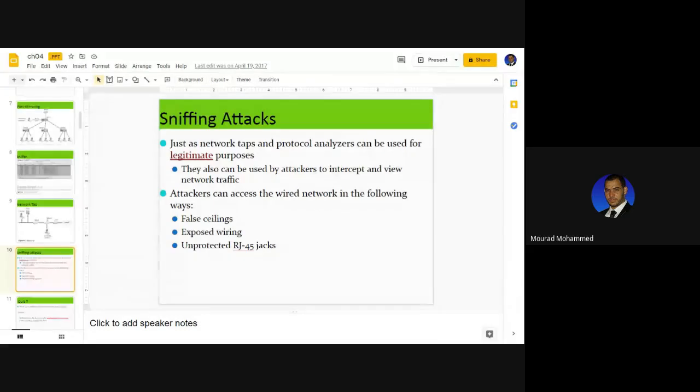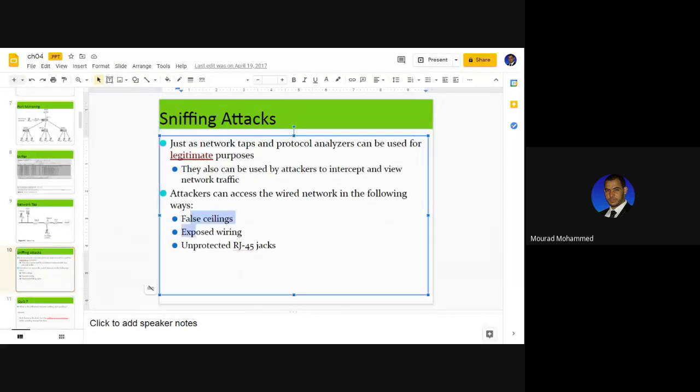From those vulnerabilities, what we see here: the false ceiling, exposed wiring, or, let's say, the unprotected RJ45. False ceiling, what is it? It is to put the network wiring in a cover which is easy to open. So we have a cover for the wires. Yes, it's a protective channel, but false. Why? Because we can easily open it manually or with a screwdriver or something like that. It is a protection for the wires, yes, but it is not hard enough.